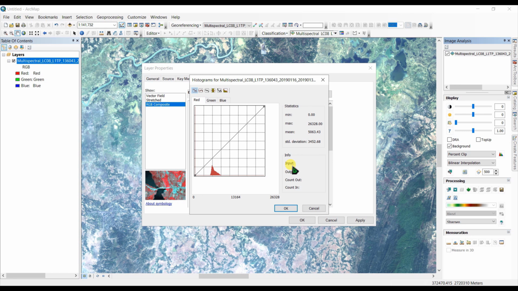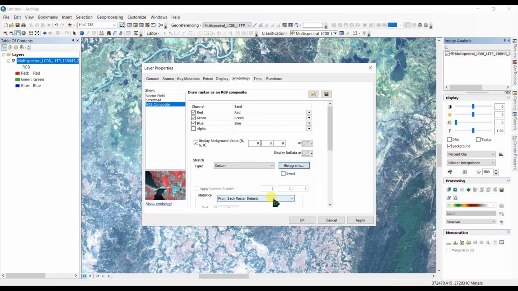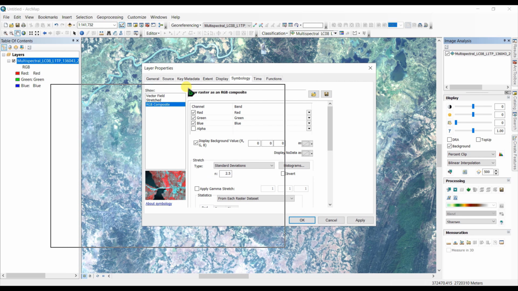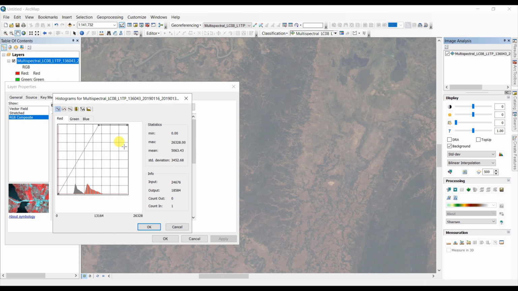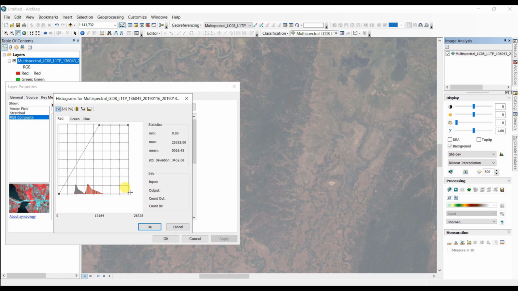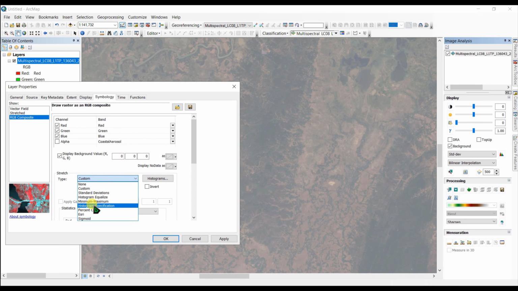Since we set a 4-3-2 combination, with red equal to the red band, green equal to the green band and blue equal to the blue band, you can also toggle between these tabs to look at the histograms for the green and blue channels, and click OK to close this window. Now we are going to change the stretch type to standard deviation and see how the histogram changes. Just move it aside, click apply to make the change in this image, and next go to histogram. So you can see here how the histograms of the different channels have changed. The gray one is the old one from the percent clip stretch that we used first, and this allows you to compare it to the new one. Click OK, select the stretch type as percent clip and apply.